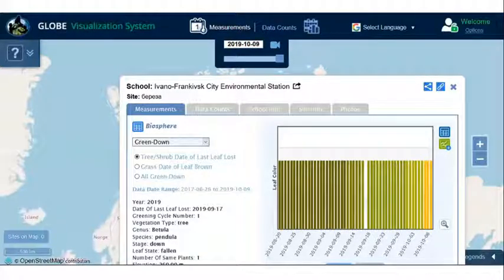So this is the first example. That's what you can get from the visualization system. This is a school, or the environmental station, from Ukraine. This is a part of our campaign. And as you can see in the visualization system, if you see the detail of the school, you can see the graph of the color of the leaf, which is the thing that you observe in the autumn on your trees. So this is one example.